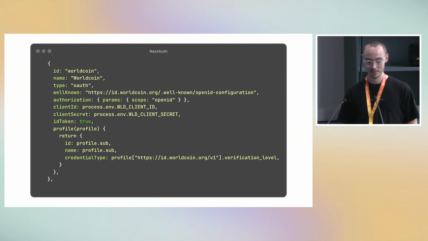We are instructing Nextauth to use our well-known file that includes a lot of configuration of what endpoints to use, things like that. You'll put in the client ID and client secret that you'll get from the Worldcoin developer portal. And then in the profile, we include the ID, which is the nullifier hash, your unique identifier from World ID for the specific website you're logging into. And then the credential type or verification level. Is this user orb verified, or are they just device verified, right?